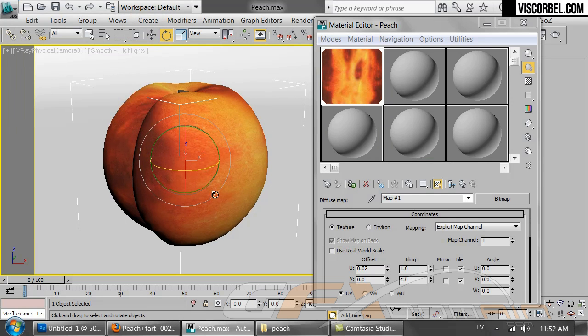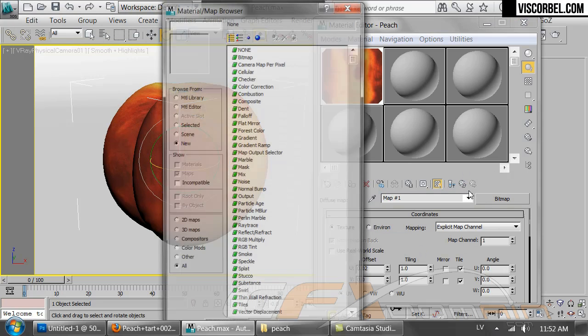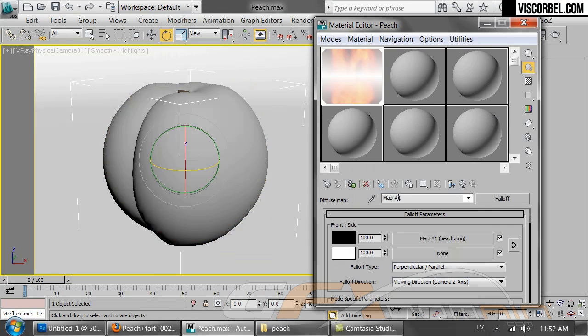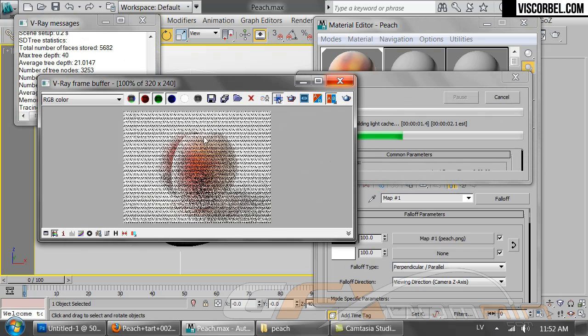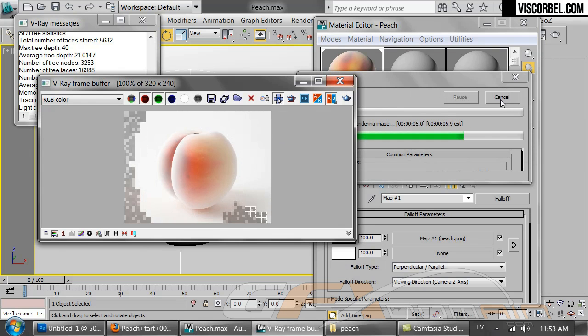Now to create the fuzzy effect, we're going to use the falloff map. So change your diffuse map to falloff. Keep old map as submap. And re-render, and you're going to see that the edges are now white, but the effect is much too strong.